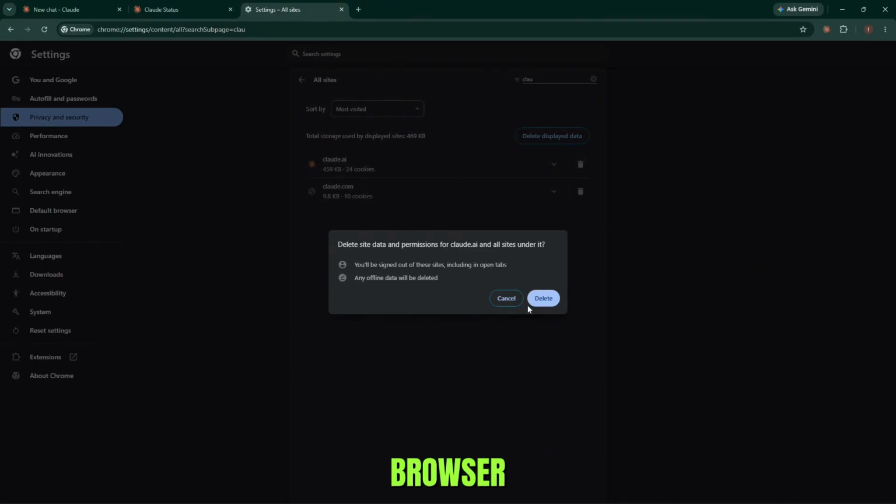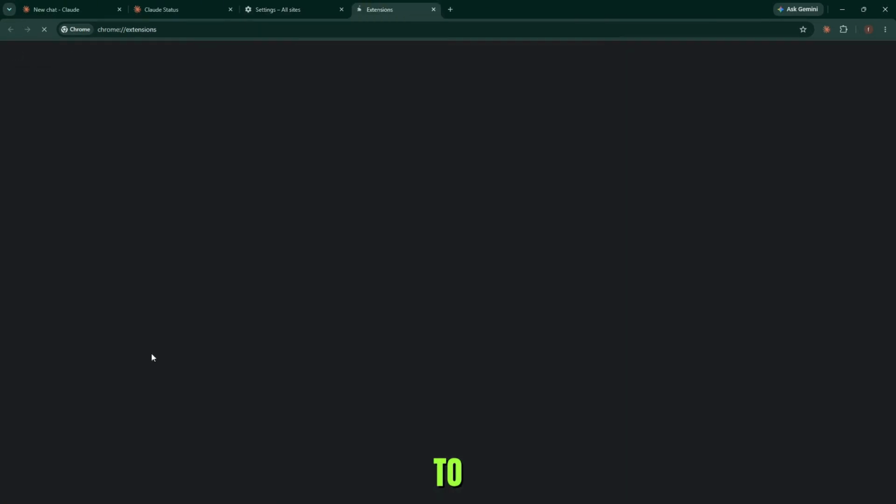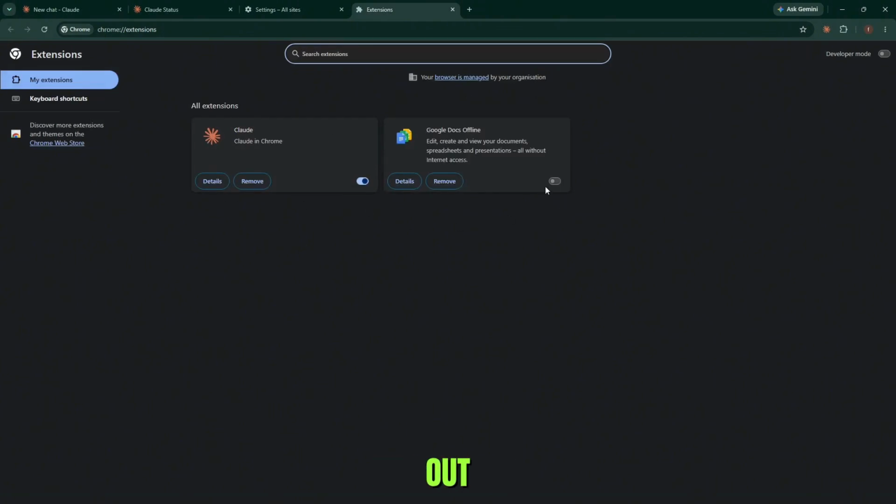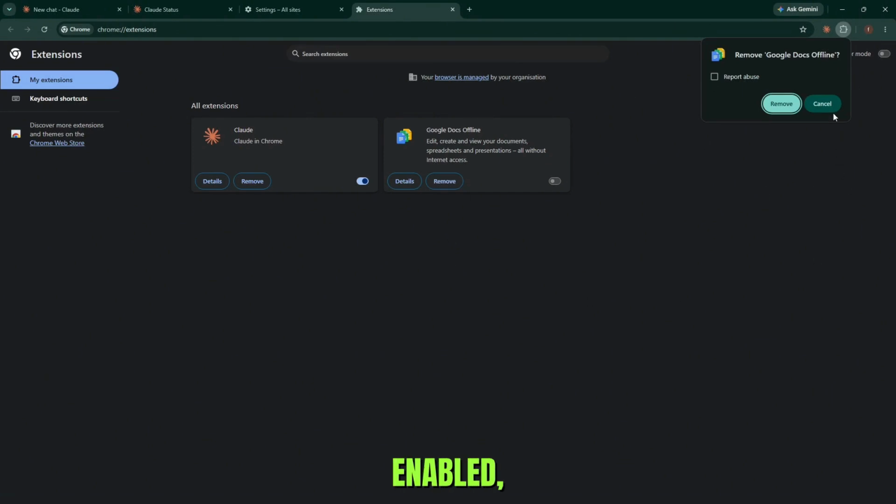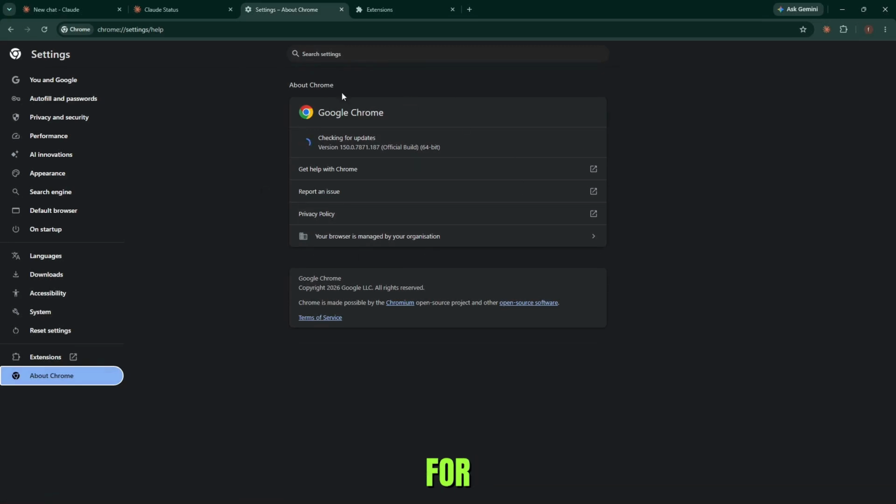Likewise, you can also check the browser extensions. For that, navigate to this section of extensions. If you found out any suspicious extensions over here or any ad blockers or VPN enabled, you will need to remove it or temporarily disable it. Also check for browser updates. If any new updates are available for your browser, just update it.